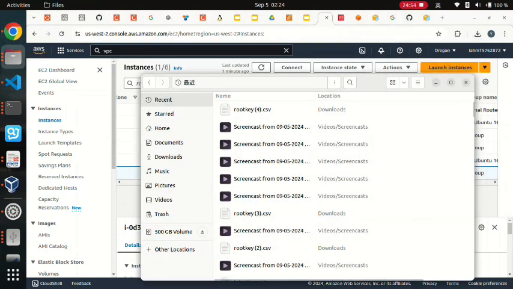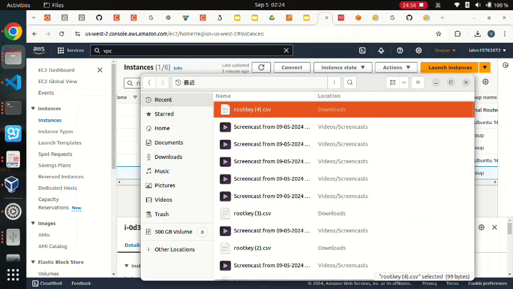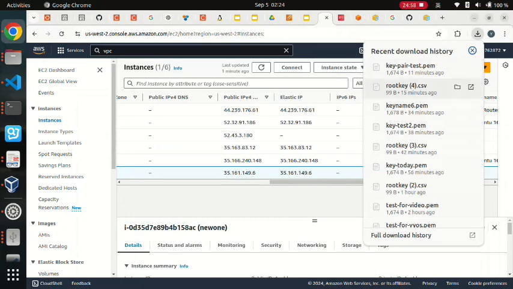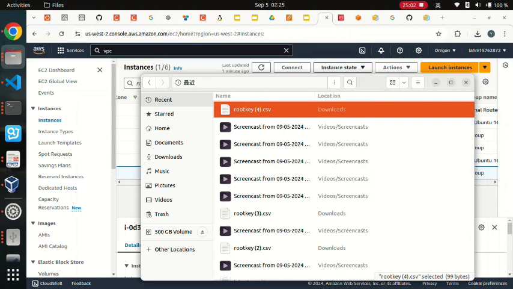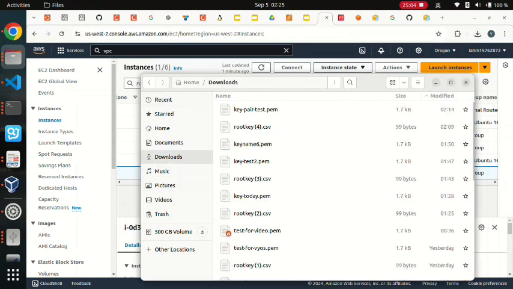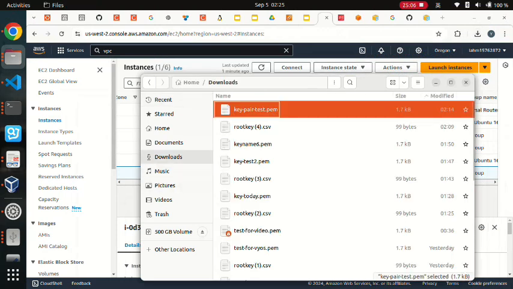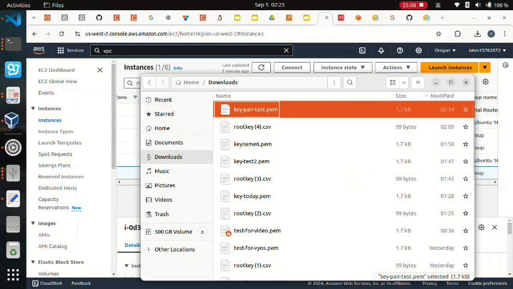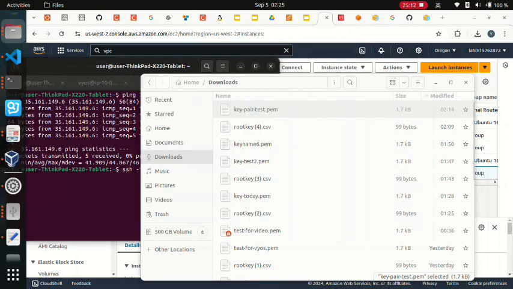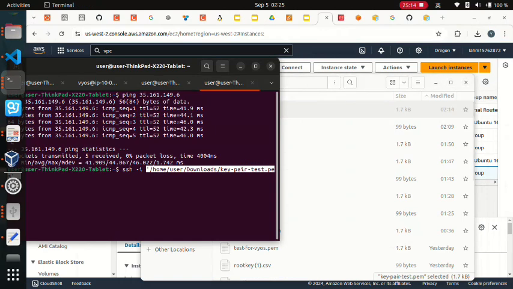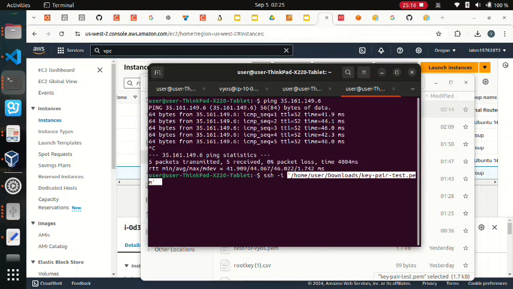let me, oh, sorry, it's not this one. It's the key pair test. It's a PEM file. Let me choose the correct key. So let me just drag it here. Yeah. And also I need to type the username.